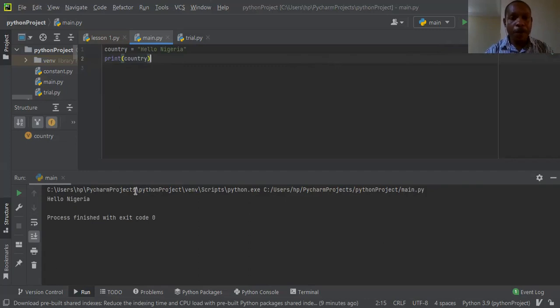After this, we went through a whole lot of other things. We talked about identifiers, and also we talked about keywords in Python. We said identifiers are actually names given to entities, names given to functions and all that. For instance, here now, you can say country is actually an identifier.